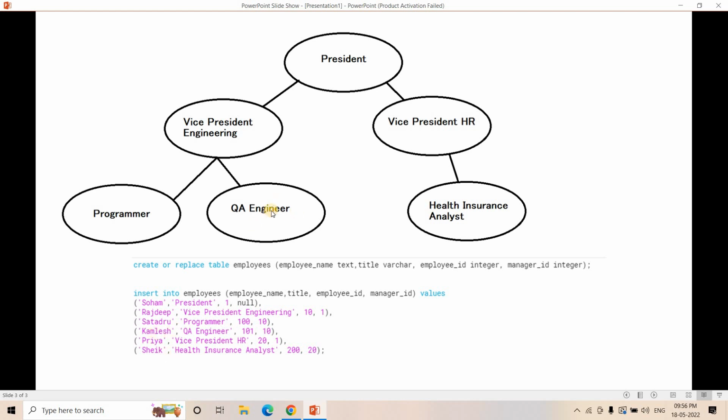Okay. Similarly, Kamlesh is QA engineer and manager ID is 10. So Kamlesh, who is in the QA engineering team, is also reaching out to Rasdeep, who is in the Vice President Engineering Department, because Rasdeep's employee ID is 10.